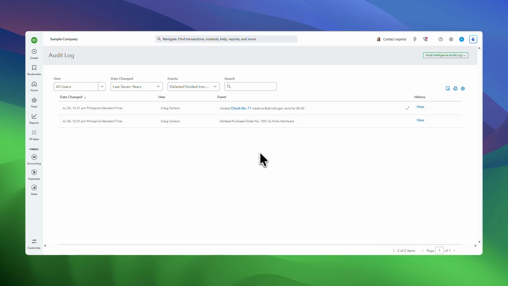When using the Audit Log, take your time reading the results carefully, especially if there are many changes in the date range you selected. If needed, you can adjust the date filter and apply it again to make your search more specific. That's how to find a deleted or voided transaction in QuickBooks Online.